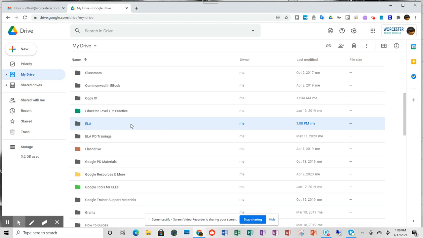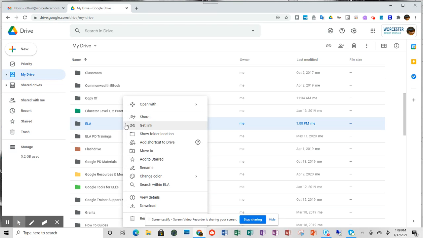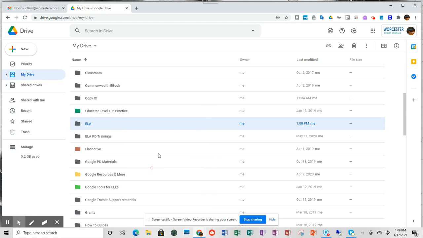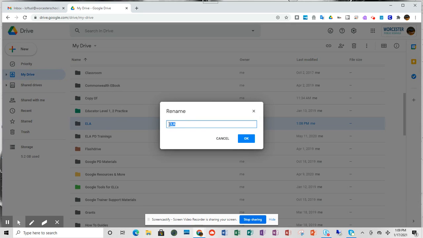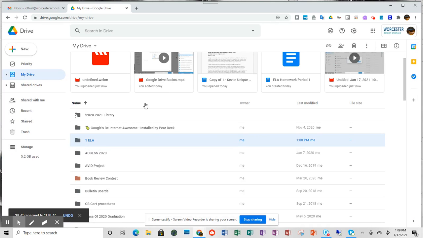Folders are arranged alphabetically by name in Drive. You can add a number to help identify and organize your folders. Adding a number will move the folder to the top of the list. Right-click on the folder we just created, rename it. We're going to say this is period 1, the 1 in front, and click OK. You'll notice it's come up to the top of the list in Drive.